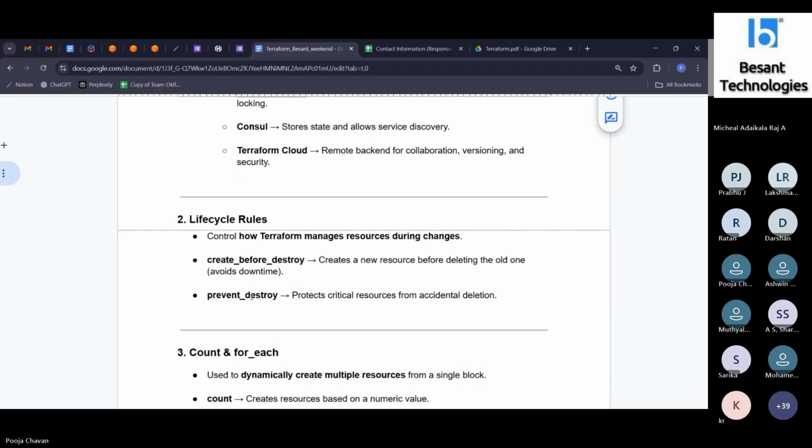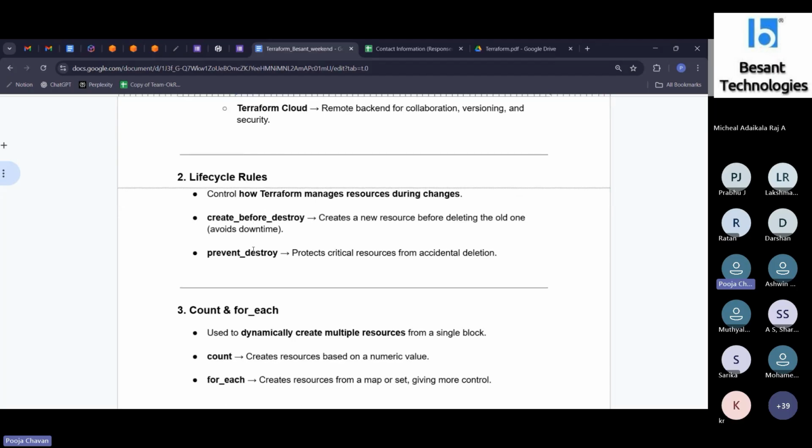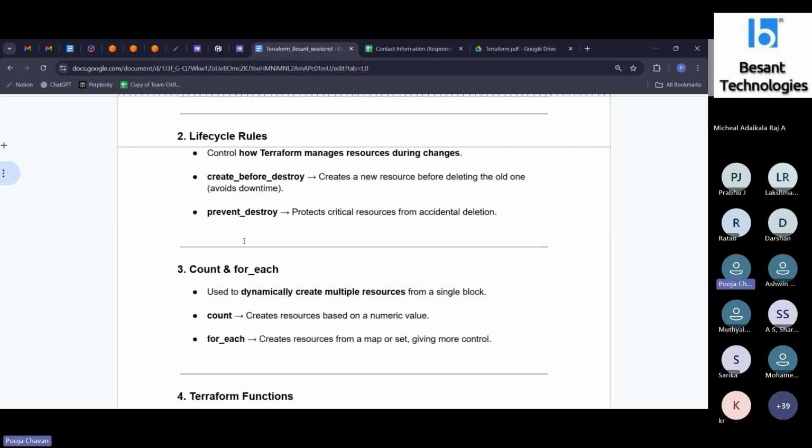Prevent_destroy means protecting critical resources from accidental deletion. Whichever data is very crucial for a company, if it is deleted, it is a very big loss, right? But it is taken care of, so the lifecycle rules apply.